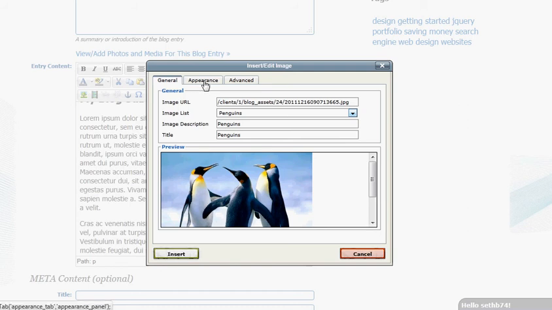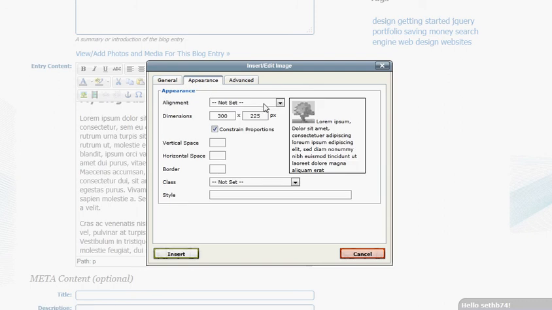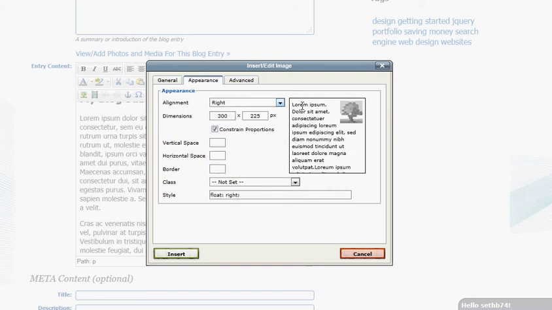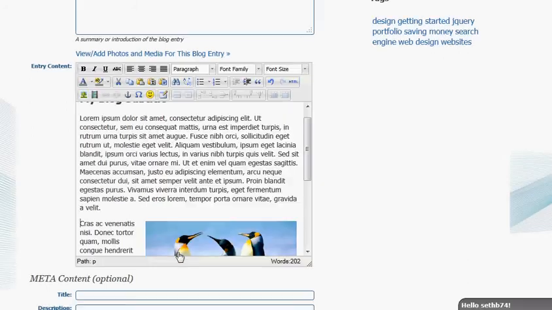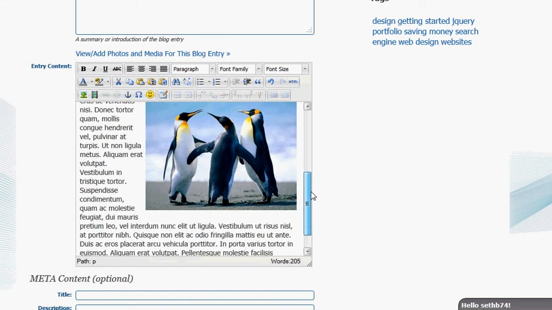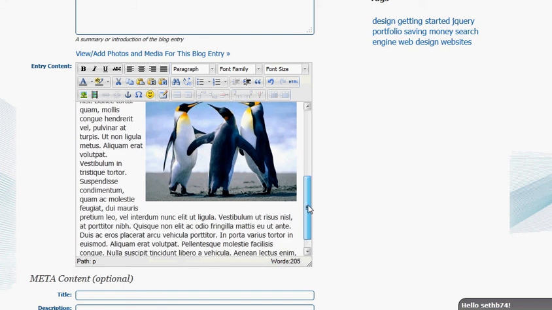So you can adjust the appearance of this, and adjust the alignment. Right now it's default, not set to anything. I'm going to set it to right, because if I put it right, then the text is going to wrap around that image, as you can see over here. You can adjust the dimensions here as well if you want it bigger or smaller. If you want to put some vertical and horizontal space too, that's not a bad idea. Okay. All right, so I'm going to insert the picture. And then you can see here that the picture is inserted into your text.